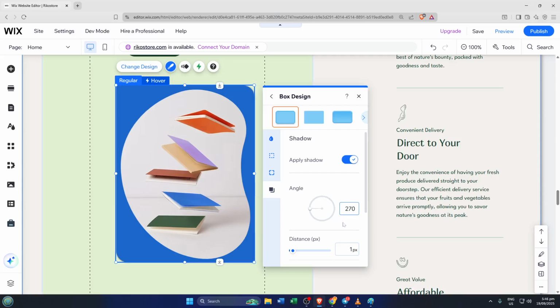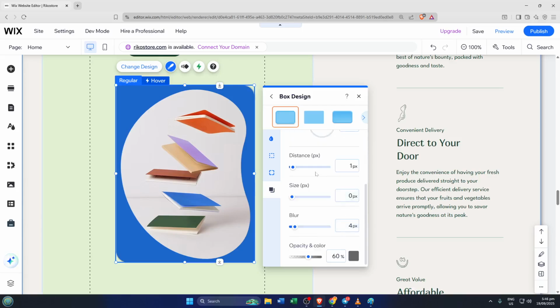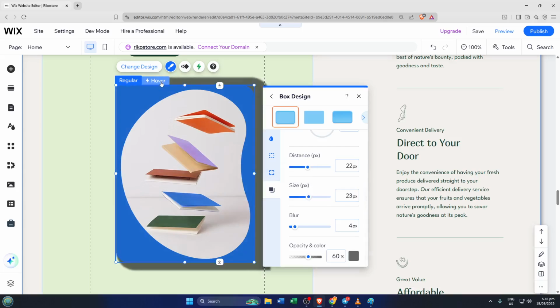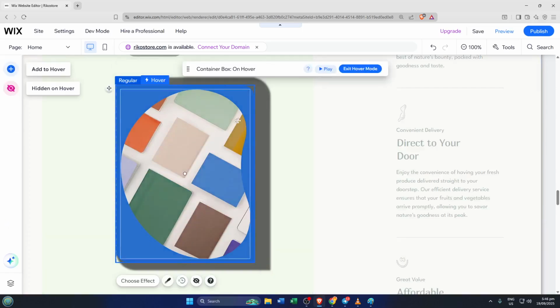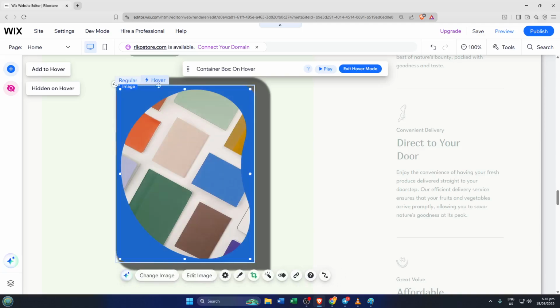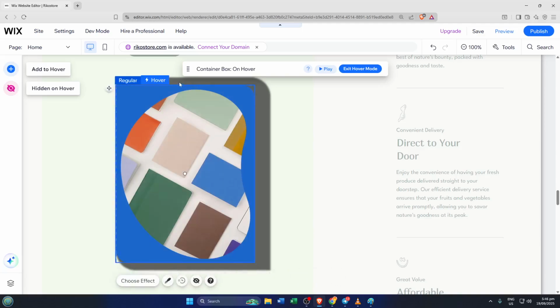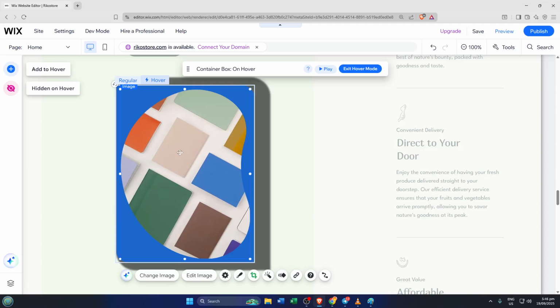Now, to really unlock the hover magic, switch over to the hover settings. This lets you customize what happens when someone moves their mouse over your box. Want text to change color? Maybe reveal a hidden image or animate a border. This is your chance to get creative. Play around with font sizes, background colors, or even swap in a bold call to action. Remember, the hover effect should catch attention without overpowering. It's like a gentle nudge that says, hey, check this out.